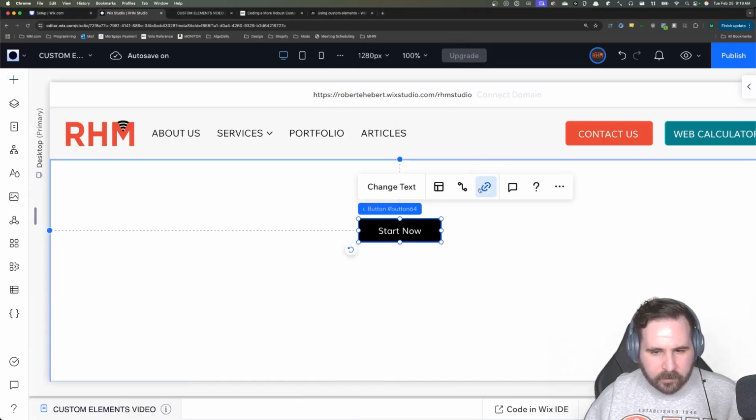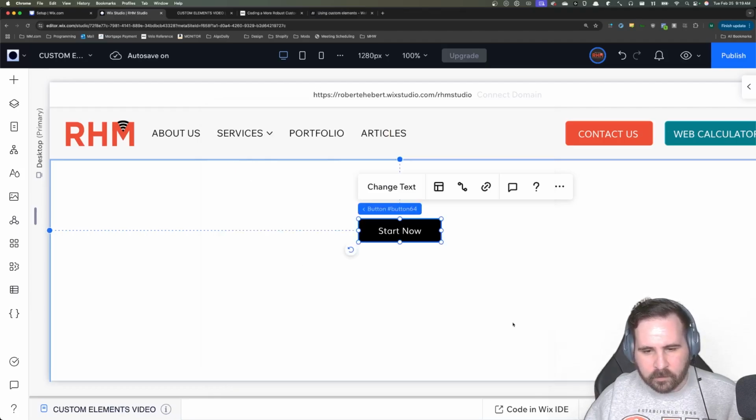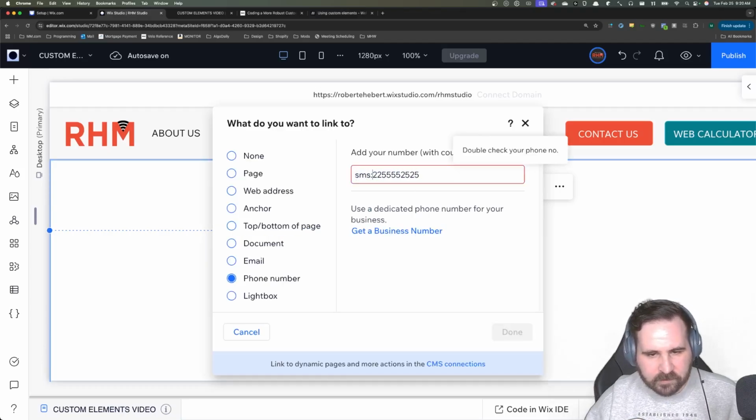I've got the button element in Wix. I can go to phone number, add a phone number here, and hit done. What this actually does is open the user's phone app for calling, not texting. What you actually need to be able to do is use this SMS prefix, and that will take them to the messaging app. But you'll see you will not get a valid entry if you add that here.